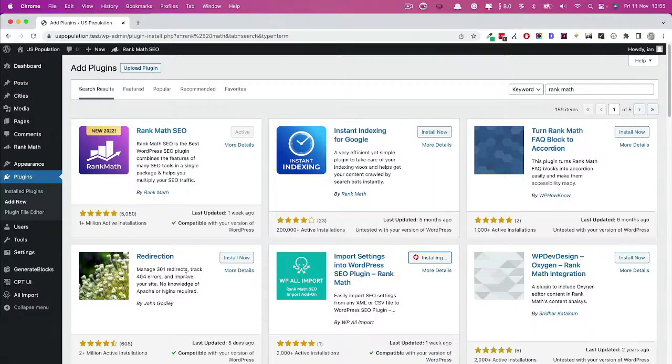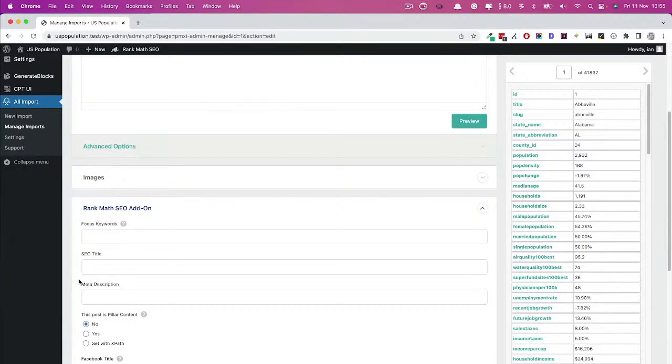Go back to manage imports, edit template. Now we've got this option here, so we can set an SEO title. So we could do title, state name, population. So that's the main keyword of the page, will be population, and then we can do weather, demographics. What else do we have in here?